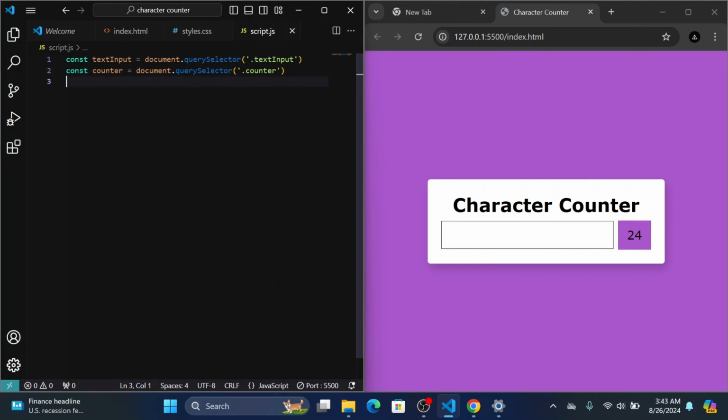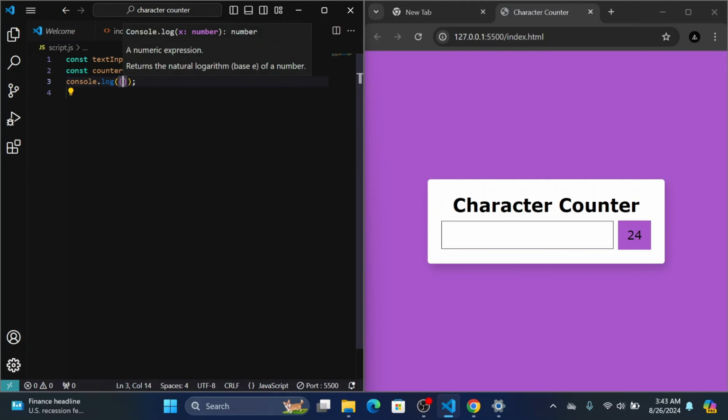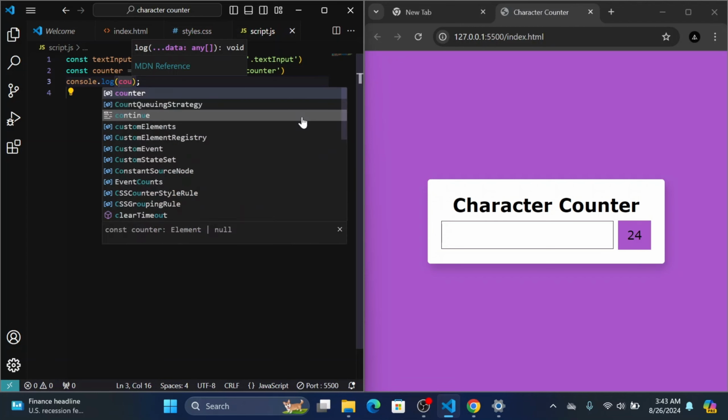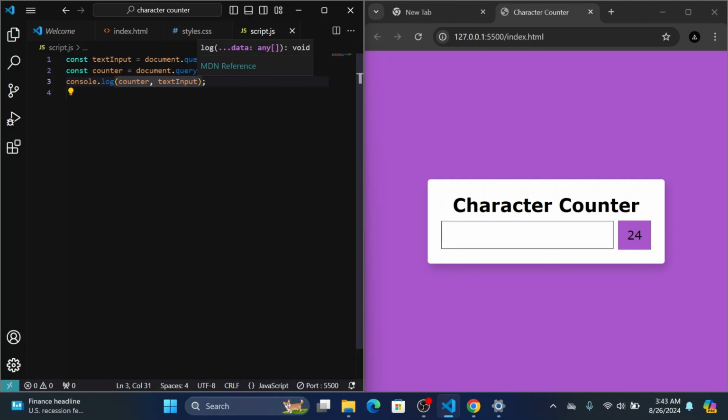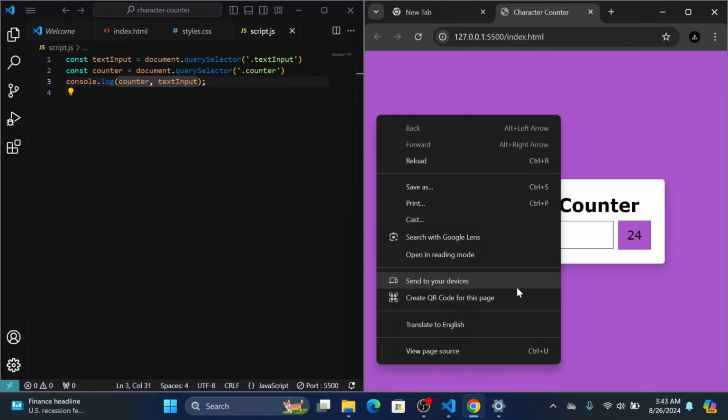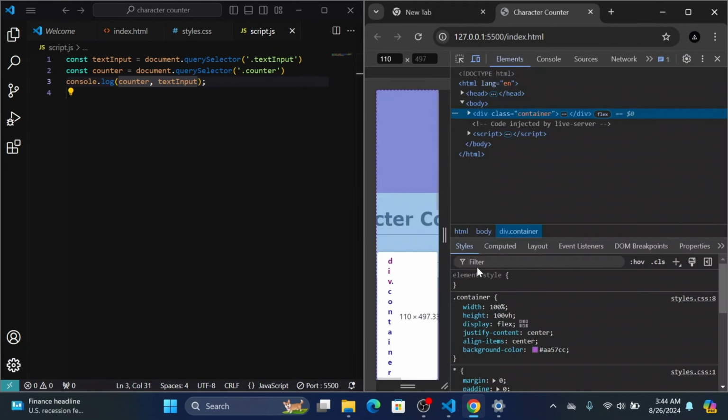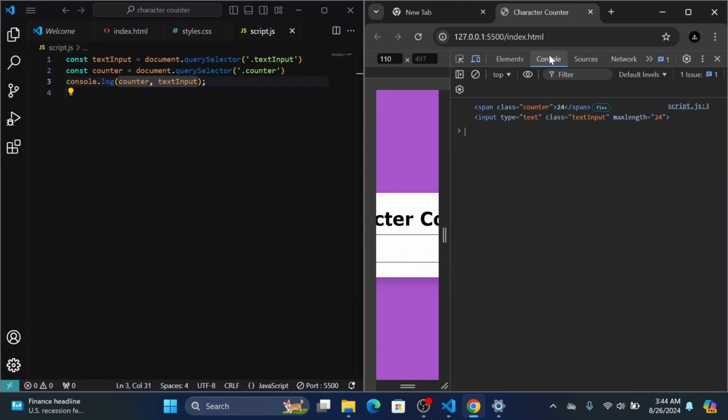Usually I would log to the console to see if I got this right. So let's log our counter and our text input to the console just to see if we had it right. Now if we move to our browser and we right click and select inspect, we'll have this window coming up. We can simply click on console right here, and boom, there we have it. We have our span and we have our input. That means our first two lines of code work properly. Having done that, we can now delete this line of code and close this.